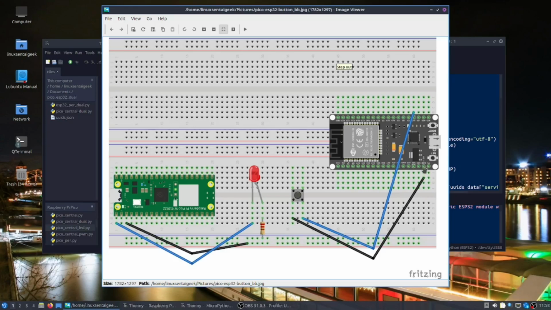And as far as the Pico, thankfully this is still correct. So let's take a look at the ESP32 first. So you'll have pin 15 on one leg of the button and ground. So you'll still need ground. Now you can change this to any other pin you want. Just be sure to change that in your code.